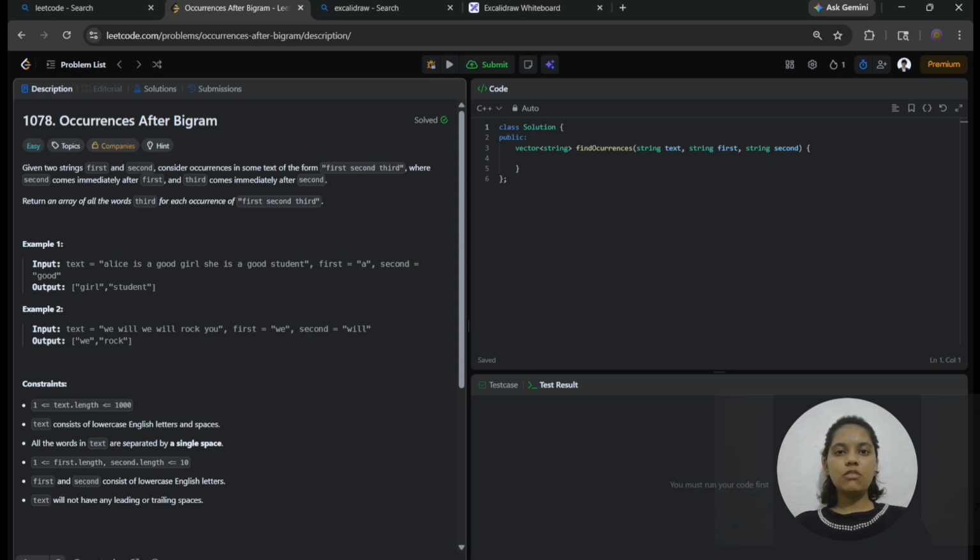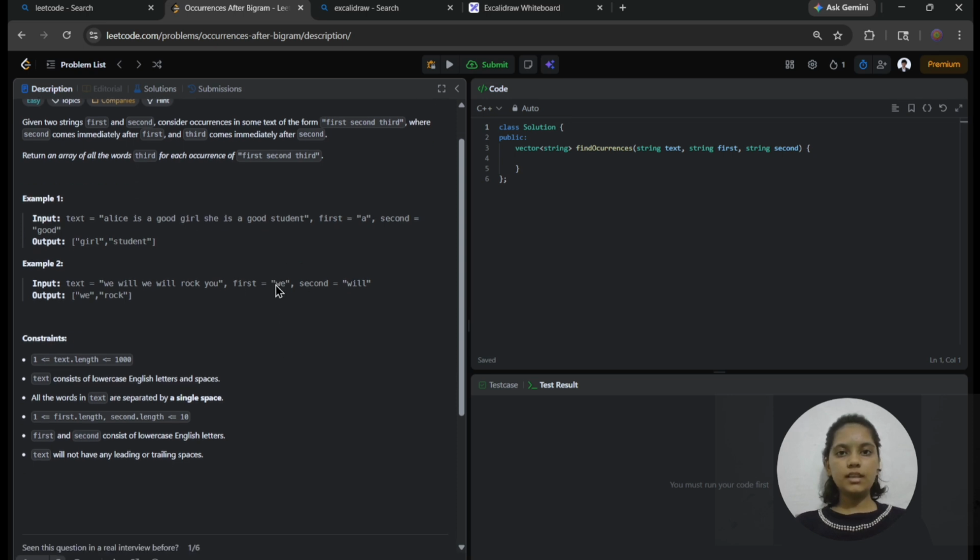Today I am going to solve LeetCode problem number 1078, which is Occurrences After Bigram. In this problem, I am given a string text and two words, first and second, and I have to find the word which comes immediately after the first and second word in the string text. Now let's take an example.